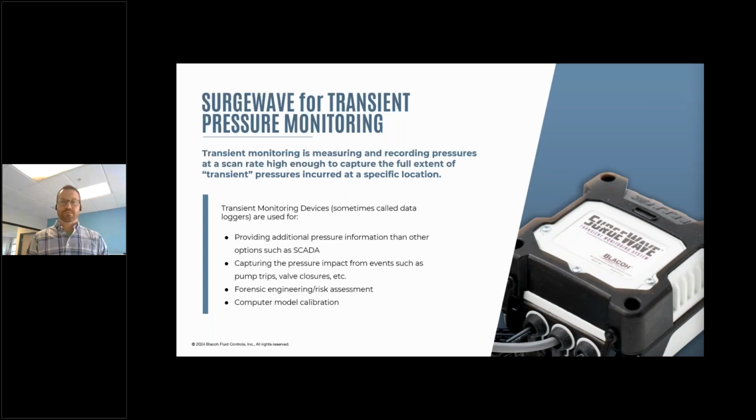Because this is a transient pressure condition or transient flow condition, being able to gather data on water hammer and the effect that it has sometimes requires a really high speed monitoring device. There are a few of those out there on the market, but the one that Blacoh promotes obviously is the SurgeWave. This is used to take high speed pressure readings inside of a piping system or any kind of system really, to supplement data that you might have from, say, SCADA or from a monitoring system that you're using for process control.